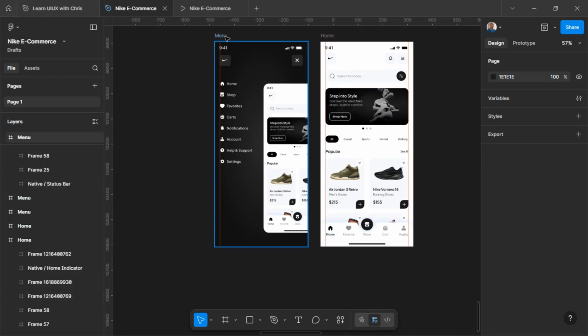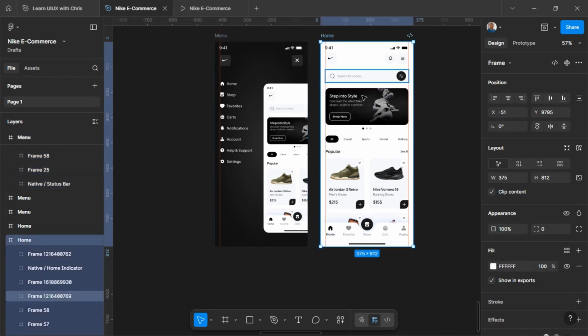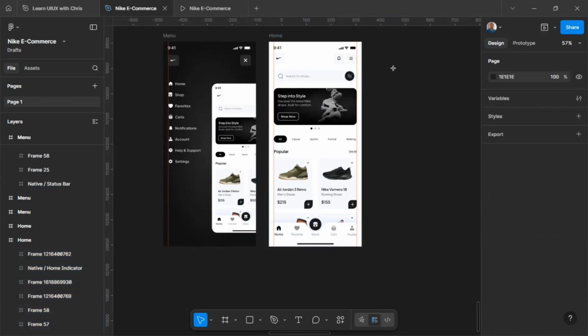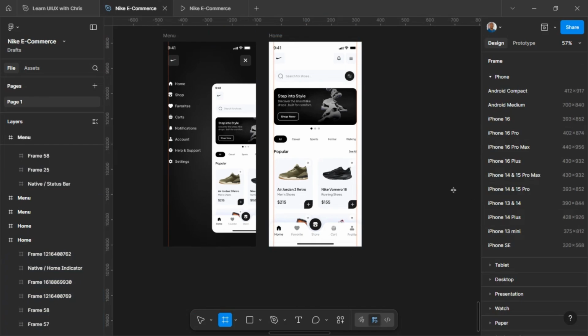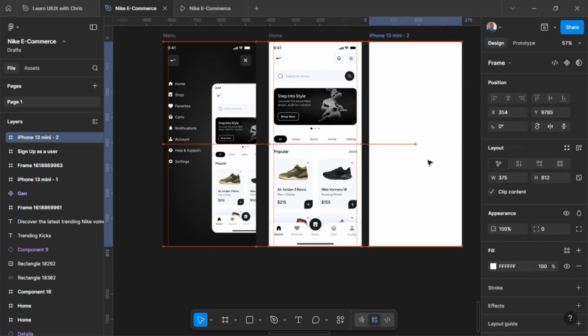So we have the home screen and the menu screen, right? There's already a video for this home screen. So we'll start with the menu screen. You just go to frame iPhone 13 mini, right?